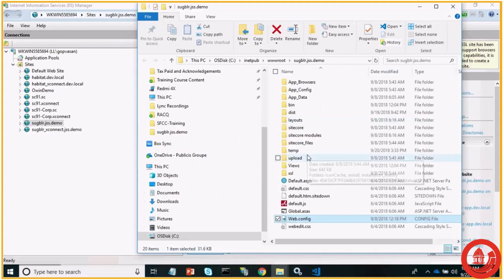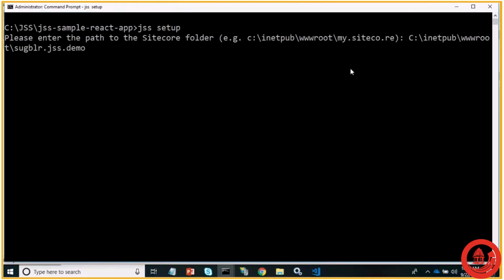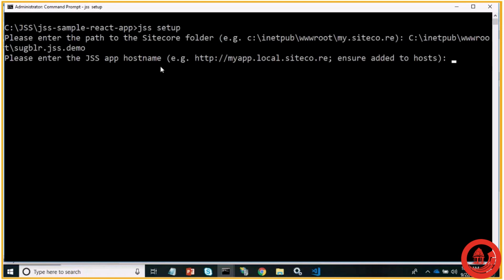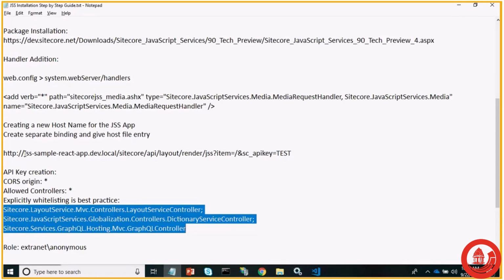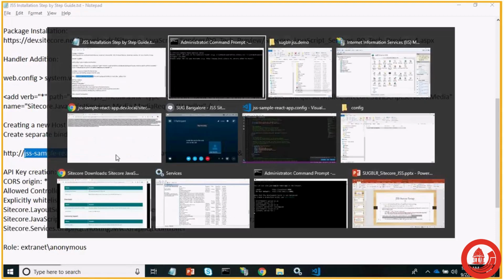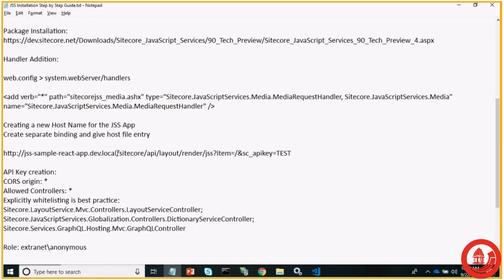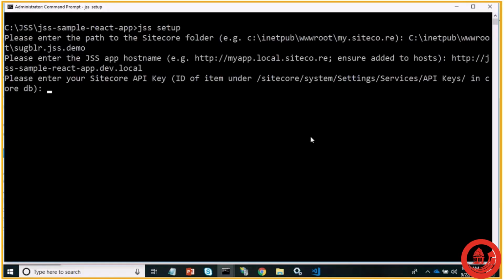So this is my website directory. I have to give this path in my JSS setup. Then it will ask for the JSS app host name. The app host name is the one which we have added the binding for. So this is my app host name, and it should be given in HTTP URL format. So let me just copy it with the HTTP. This is my app host name.